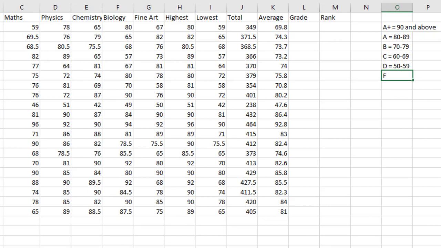F for anyone that scored less than 50. Less than 50. You can see the sign. This is a less than 50 sign. So now we move forward.